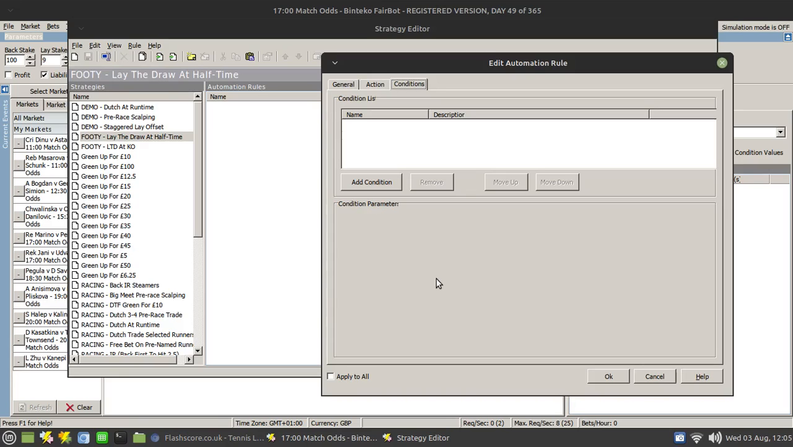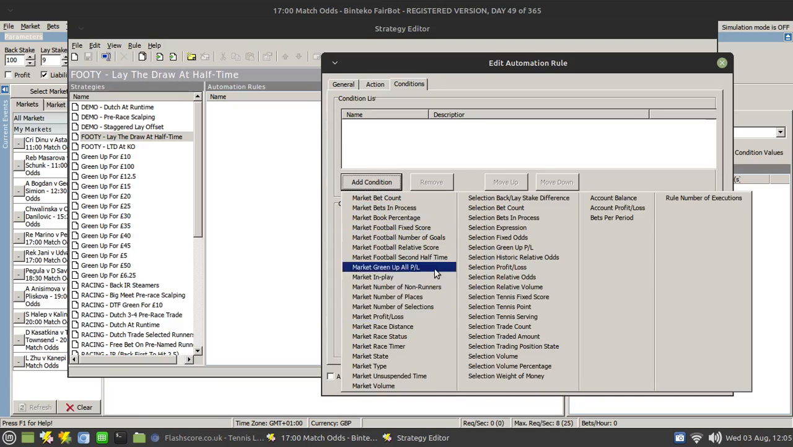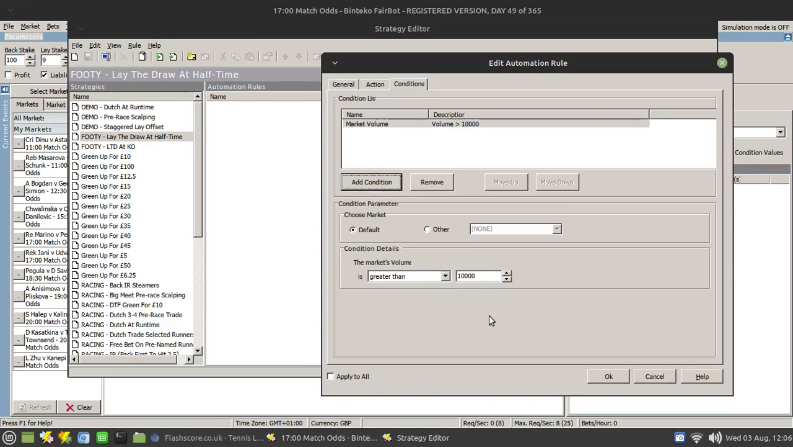Now, there's a variety of conditions it needs to check. First of all, we want to make sure that there's plenty of money in the market. So let's just check the market volume. We'll set that to 75,000. Now keep in mind this is the amount of money in the market at the time this rule fires. It's not the amount of money in the market at the beginning of the event. So you may actually want to increase that. The soccer traders amongst you will have a better idea of what that figure should be.